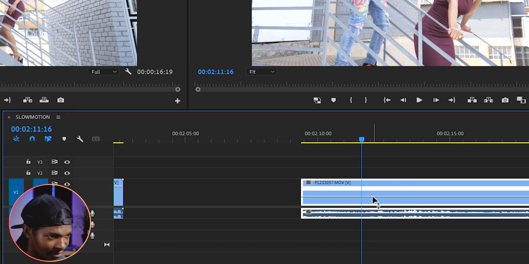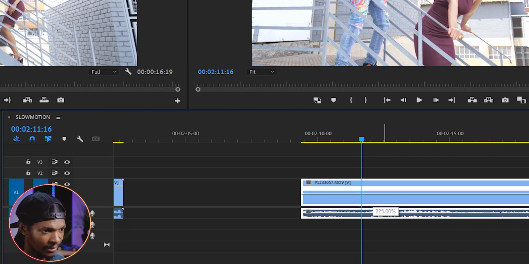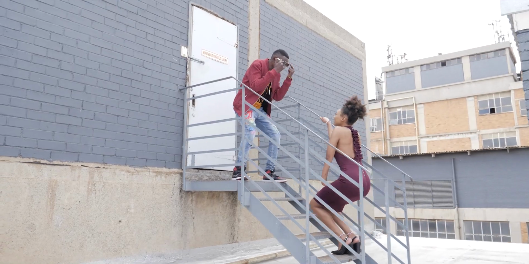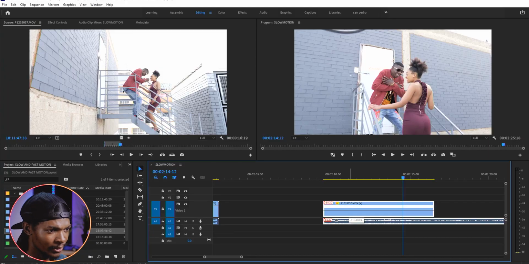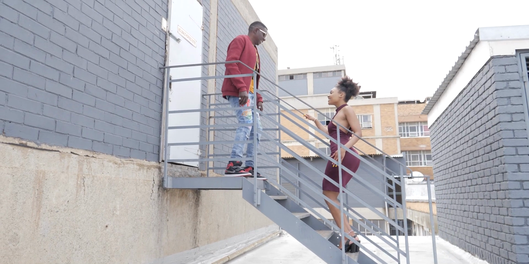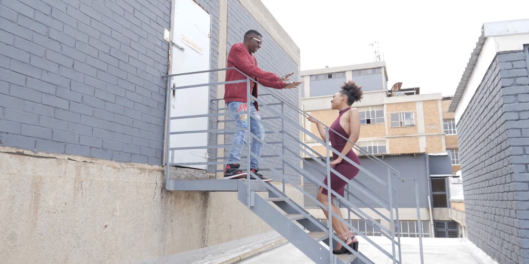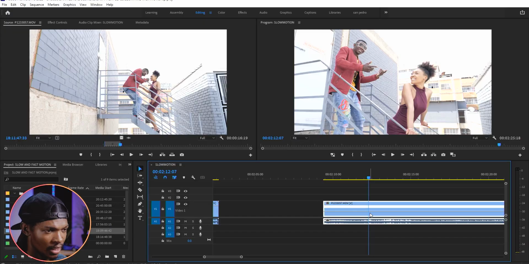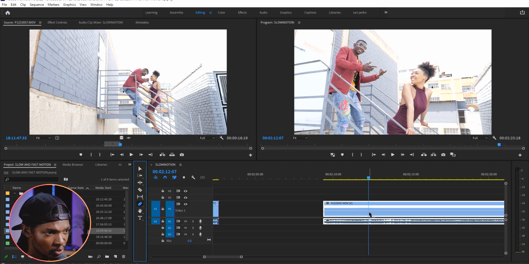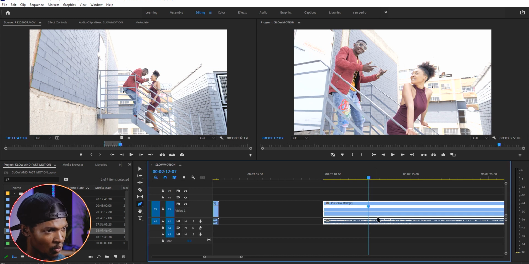Now this line in the middle represents the speed of this clip. If I grab this line and push it up, the speed of the clip becomes faster. But if I push it down, the clip goes slower. If you go to the toolbox, select the pen tool, which you can use to put a mark on the clip where you want the slow or fast motion to start from.